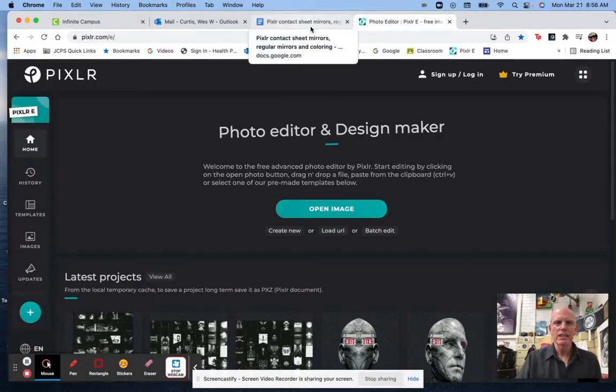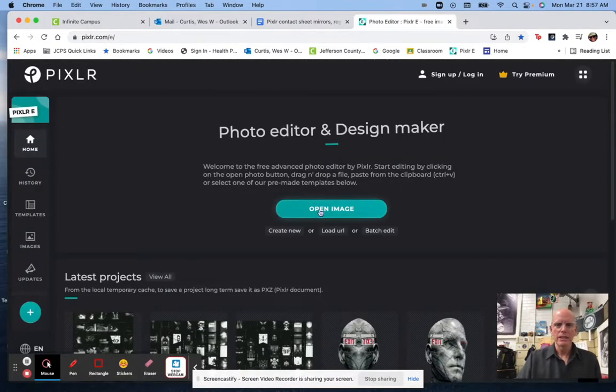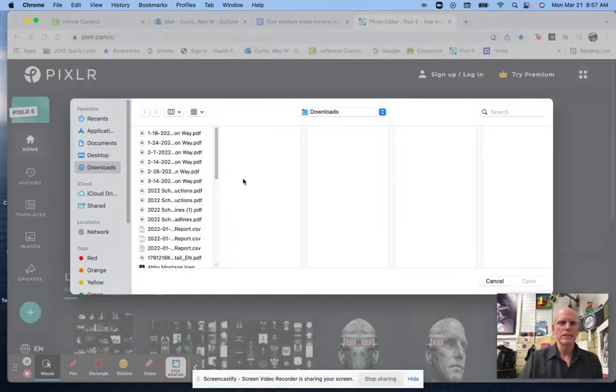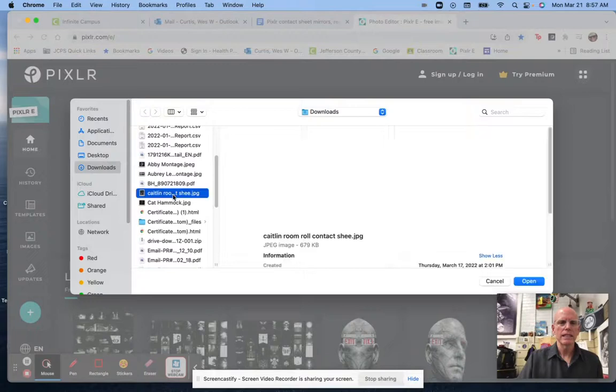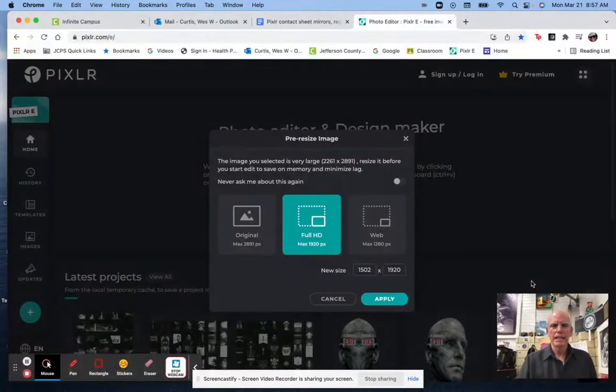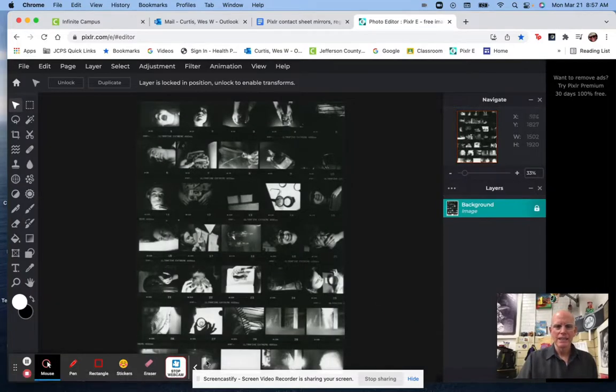And then you're going to find your contact sheet and open it up in Pixlr E. So here we go. We're going to open image. Mine is called Caitlin. We're going to open that up. Just let it default to full HD, apply, and there we go.